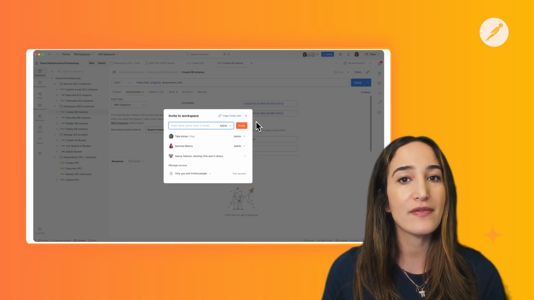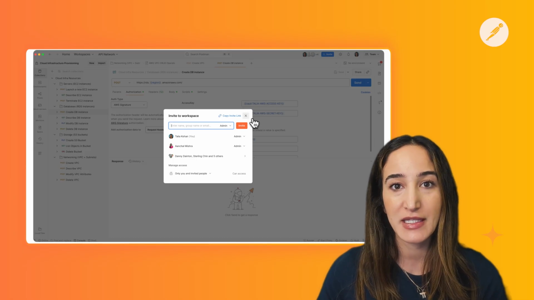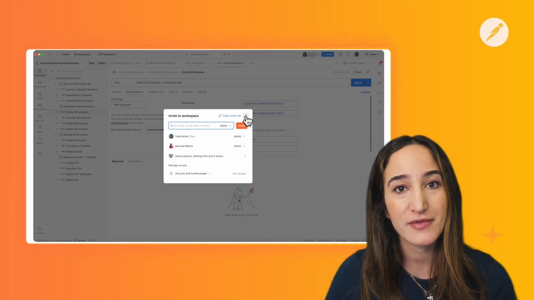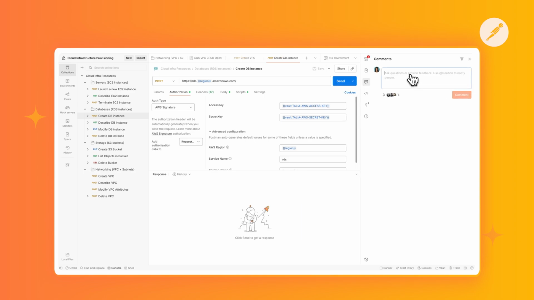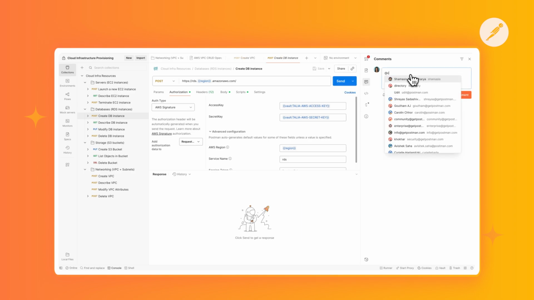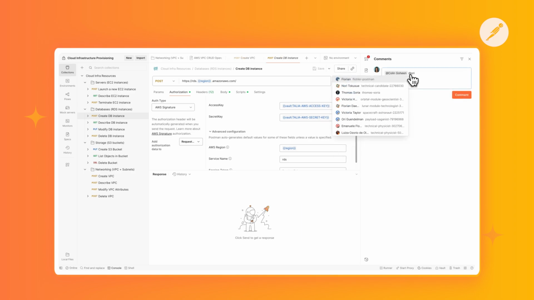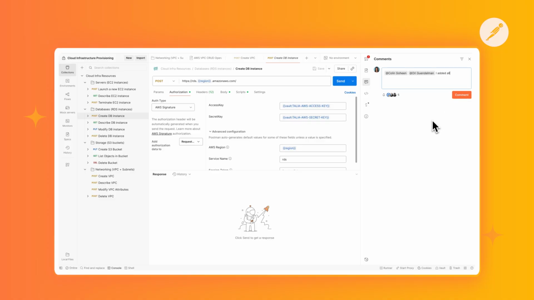So now that I've invited my teammates to my workspace, I'm going to add a comment to let them know what I've done. So if you click on this button right here that says comments, I'm going to let my teammates know I added all of the AWS requests and they're all returning a 200 okay. We are ready for the tests and mocks.